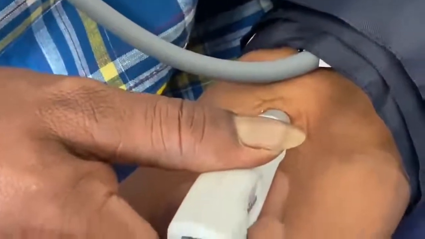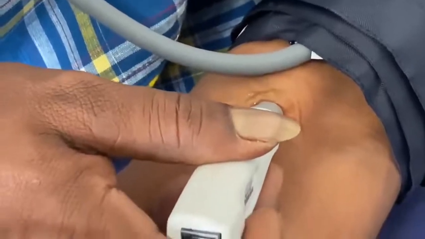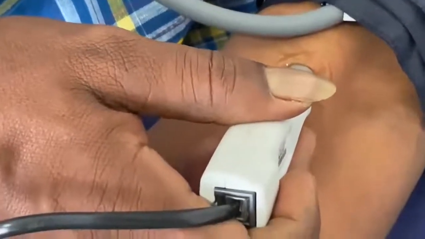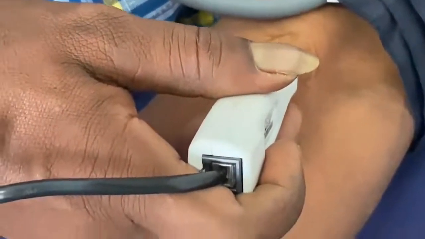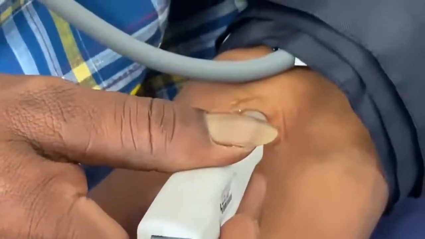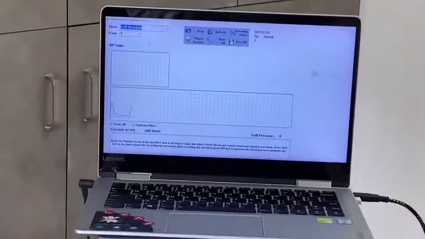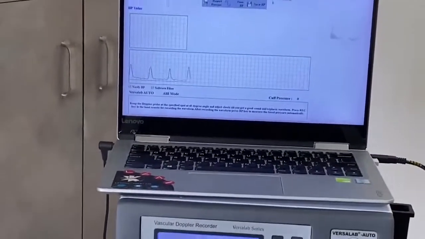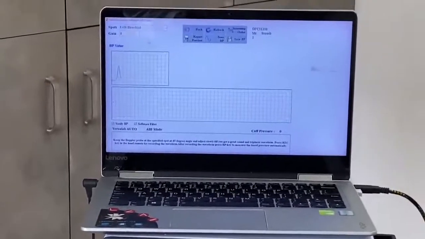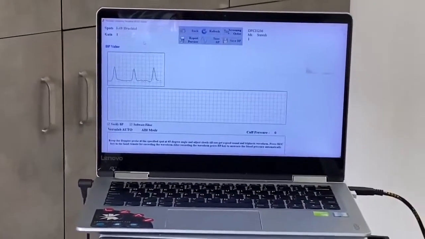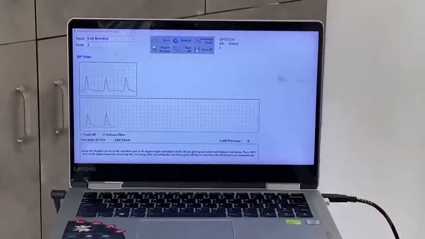Now we are measuring on the left brachial. So you can see the probe. It's almost 45 degrees with the coupling ultrasound gel. Now you see on the screen you are getting a waveform. So I am recording it. It is recorded. Now I am saying BP.